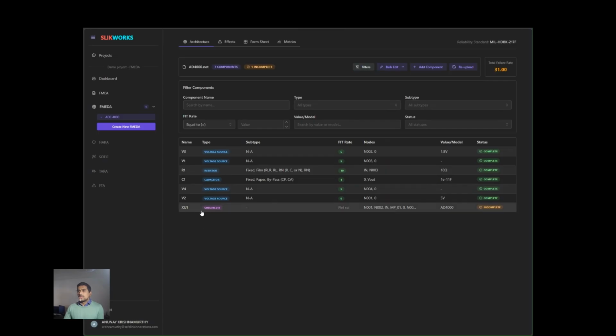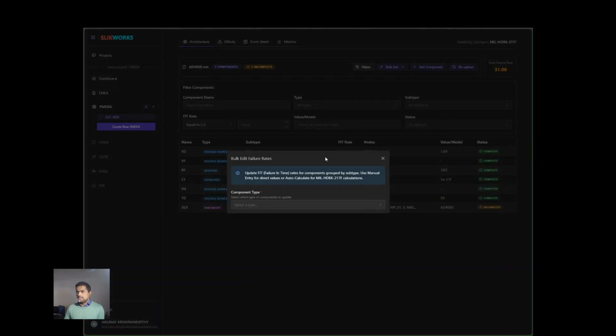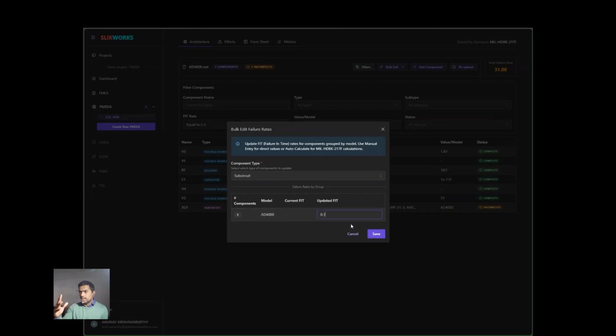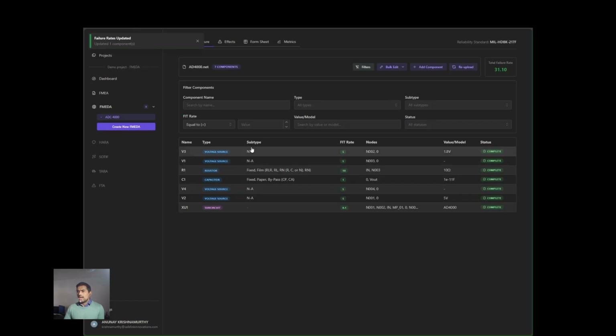And then we have the subcircuit, which is XU1, which is the ADC. And let's say the data sheet of this subcircuit also talks about what the failure rate would be. So then we go to failure rates. The subcircuit, and let's, for example, say it is 0.1 fit. And this is coming from the data sheet. So here we have it. We have all the components, we have their fit rates.